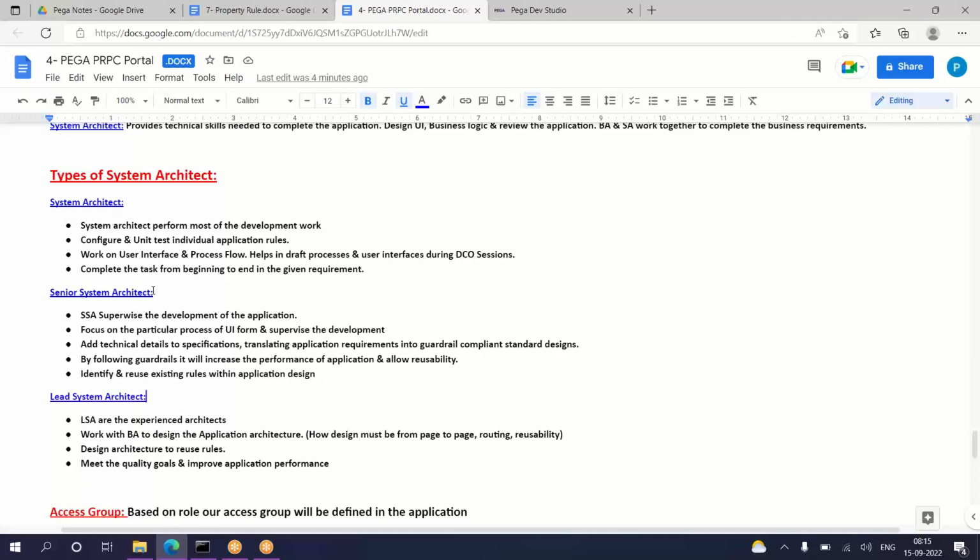So development work is done by both the system architect and the senior system architect, but some senior system architects will also supervise the development done by the junior developers. In other technologies we may call them junior developer and senior developer, right? In the same way in PEGA, a system architect is like a junior developer and a senior system architect is like a senior developer. That is an easy way to understand it.